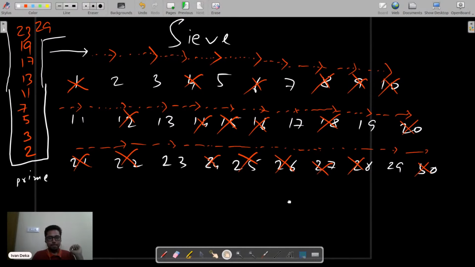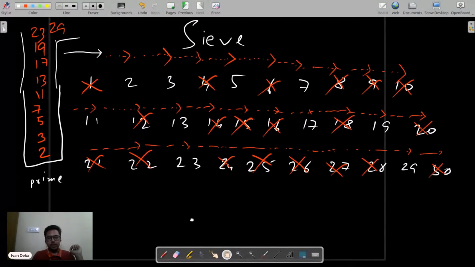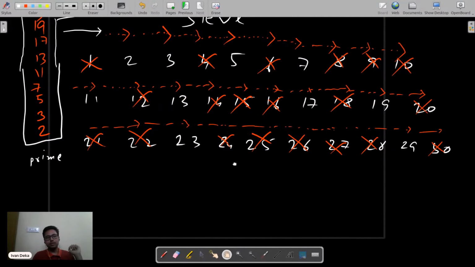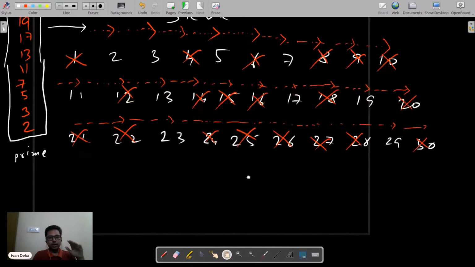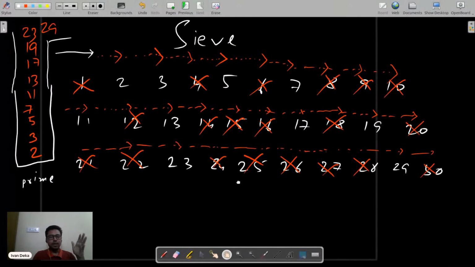Currently here I just chose 30 numbers, but I can actually scale this particular technique up to any particular n, right? Though I chose n as 30 here, I can scale this technique to a much larger n, and this technique will give us the prime numbers for that particular range.